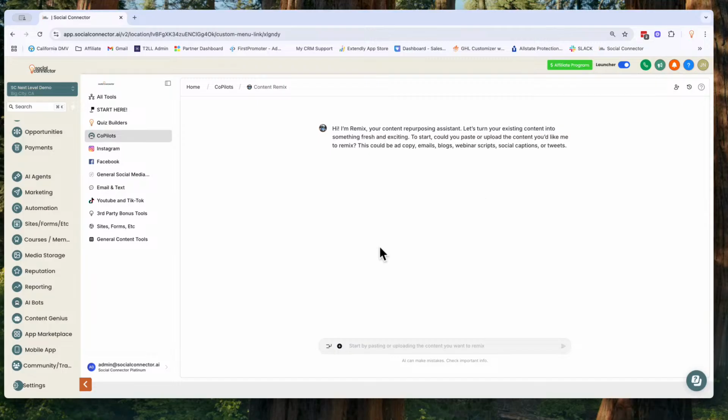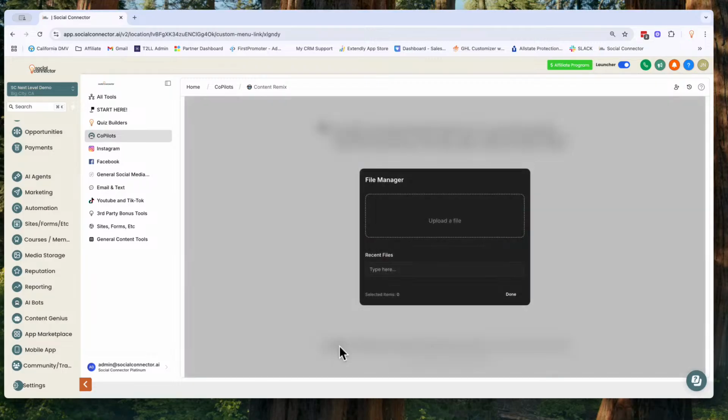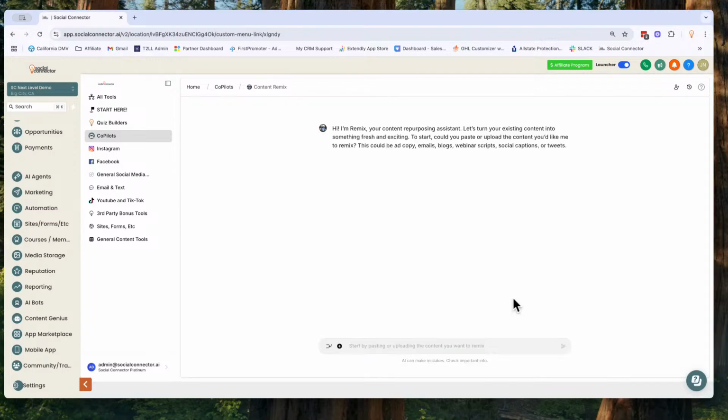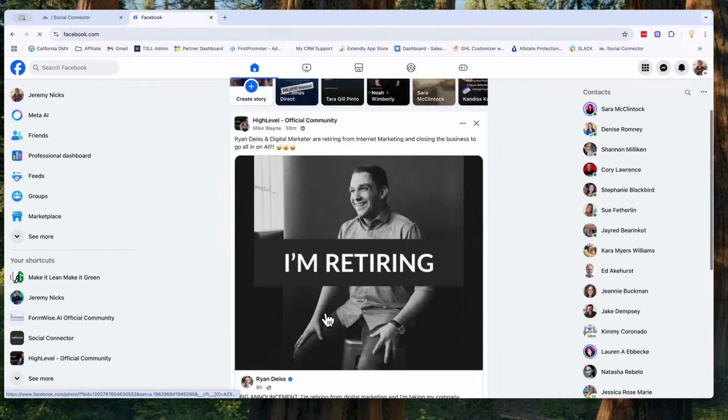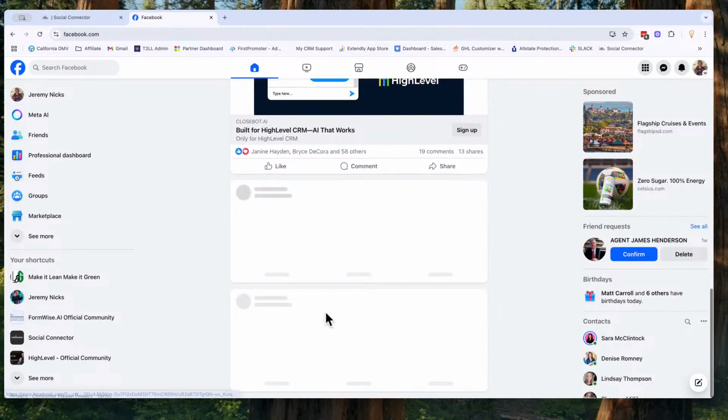This could be ad copy, email, things like that. So this is like any other thing we do. Excuse me, I hit a button there. Let's click done. This is like any other ChatGPT. So you can paste in, let's go to Facebook real quick, and let's just look at anything that pops up that's good, right? So let's just go through here and find something that we like.